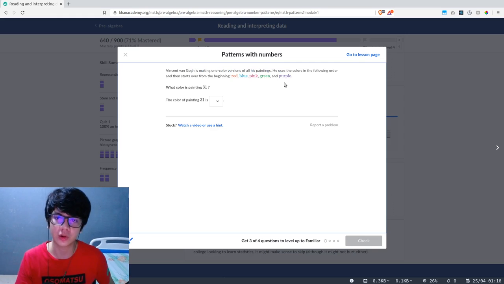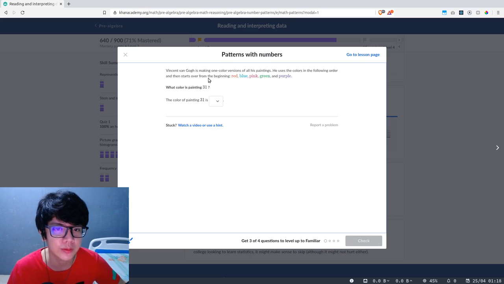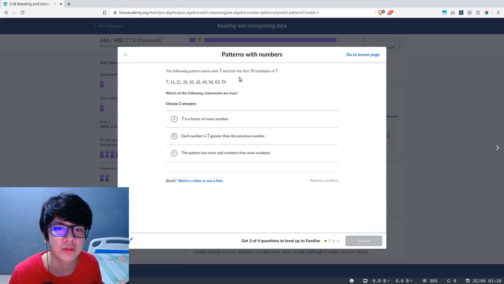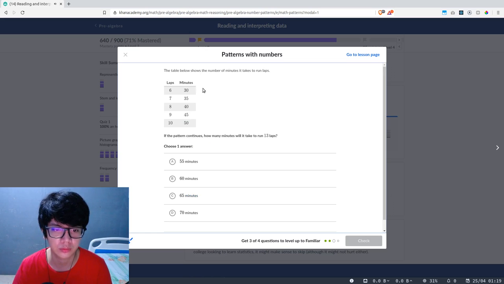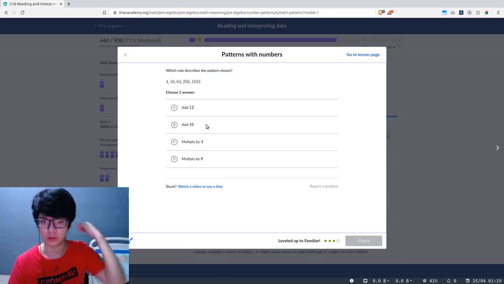Use the colors in the following order, and then it starts over from the beginning. What color is painting number 51? Okay, 1, 2, 3, 4, 5. It's going to be red. The following pattern starts at 7: list the first 10 multiples of 7. Oh, it's going to be 65. Wow, it's multiplied by 4.